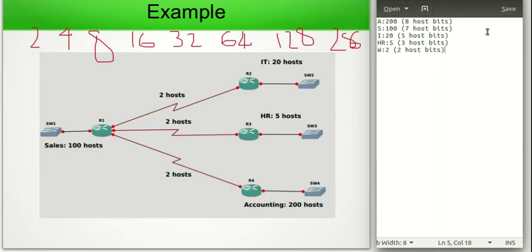Okay. Now, taking that into mind, let's work out how. We know that we've got a class A network, 10.0.0.0/8, with a standard mask of 255.0.0.0, which means we have 8 network bits. Now I need to work out how many subnet bits I'm going to have for the accounting department, the sales department, the IT department, the HR department, and for the WAN links.